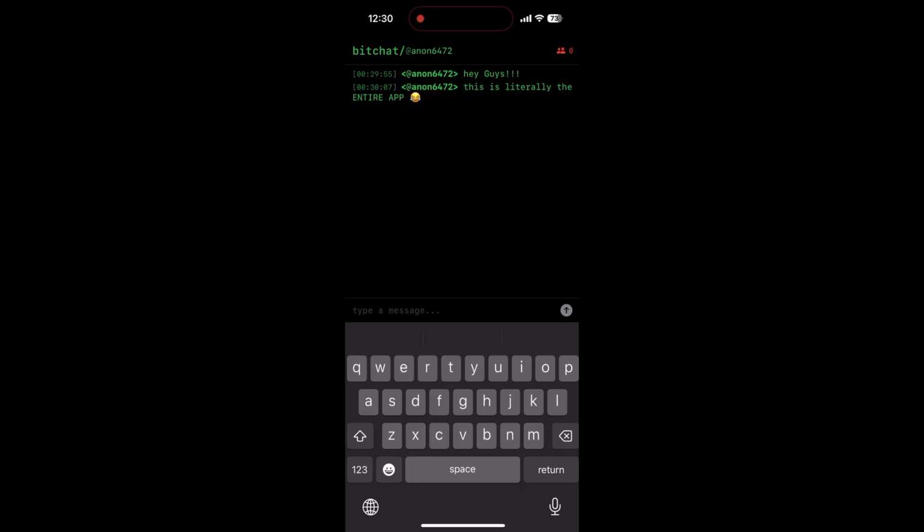For private chat, tap a user's name or use /MSG. It's encrypted end-to-end. Tip: it works best in busy spots like cities where lots of people use it.